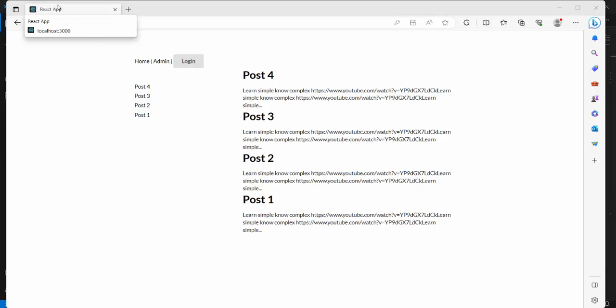React Data Flow. Data flow in a React application without Redux and Thunk. Here it is, the home page.